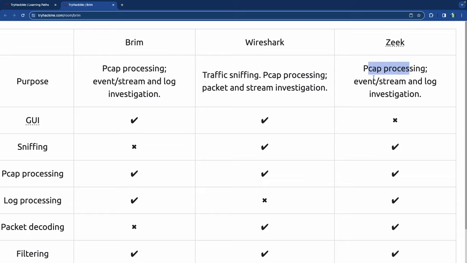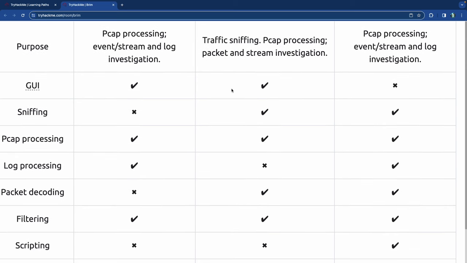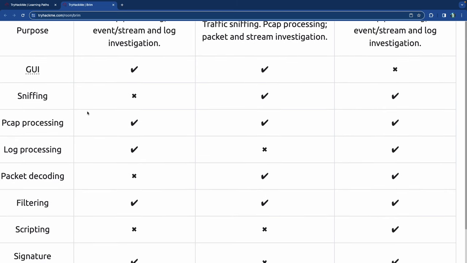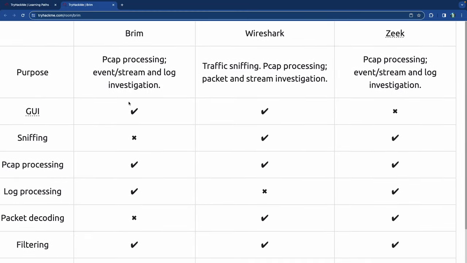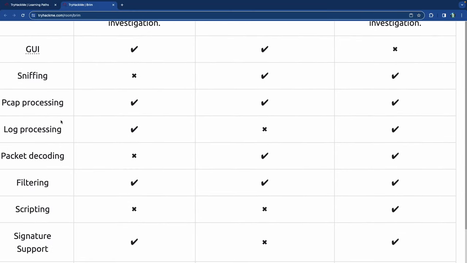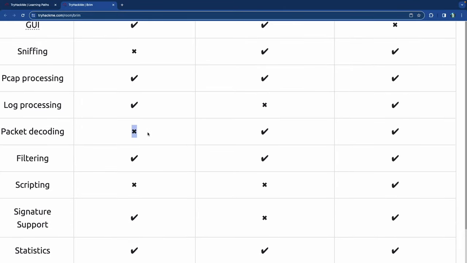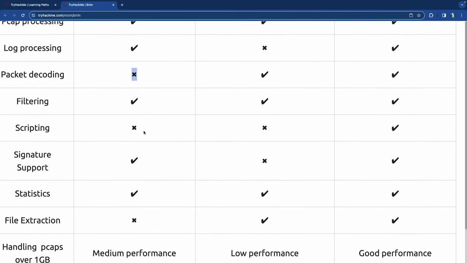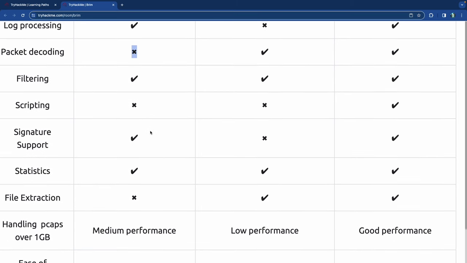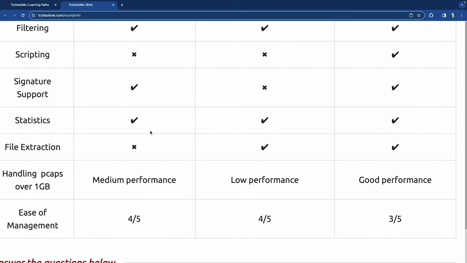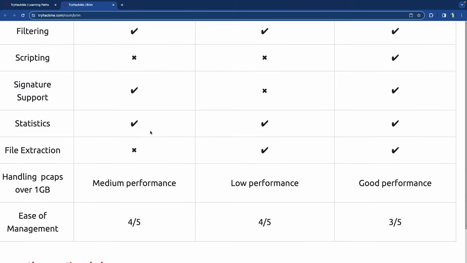Zeek does PCAP processing, event stream, and log investigation. So is there a GUI? Zeek doesn't have one. Is there sniffing? Brim doesn't have one. Log processing, Wireshark doesn't have it. Packet decoding, Brim doesn't have it. So you could just analyze and see what all the different features are, who does have and who doesn't have, and so on and so forth.